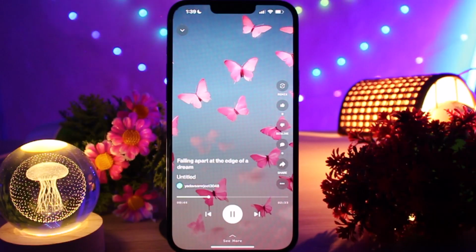Now your song will automatically play again. It is perfect for when you are stuck on a great track and want to keep the vibe going. Just tap the repeat button again until it's turned off. No loop, no repeat. The song will play once and stop. And that's how you repeat a song on the Suno app using your phone.